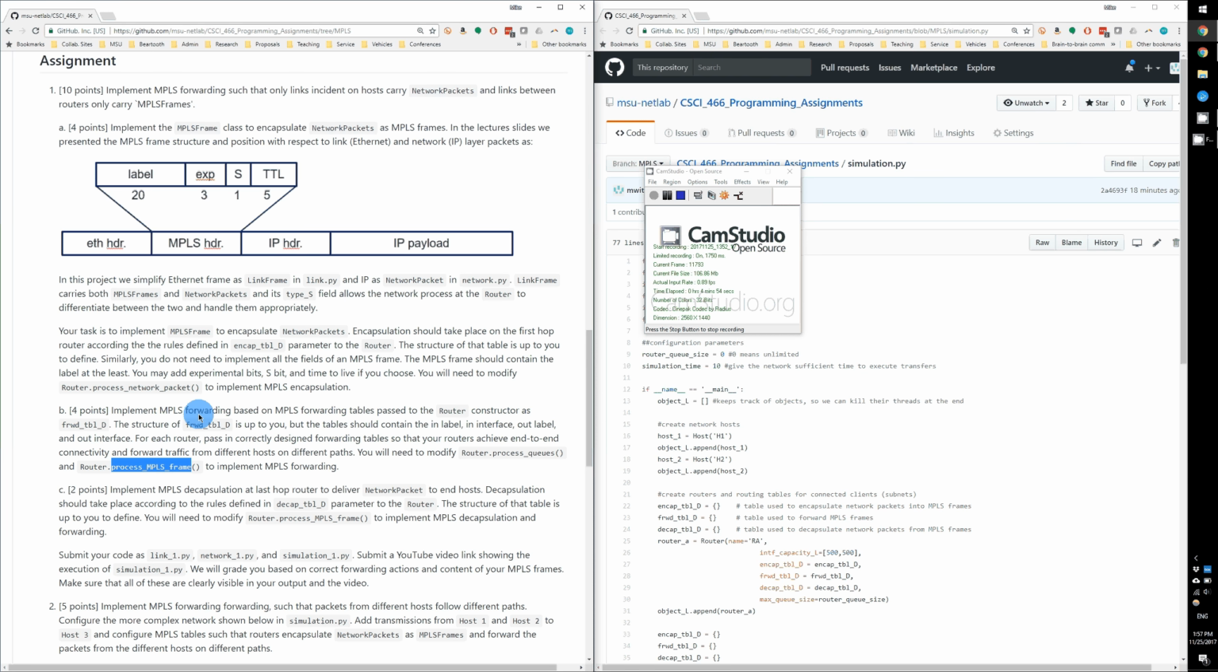So then the final part, 1C, is you will implement MPLS decapsulation at the last hop router to deliver network packets to hosts. The rules of when to decapsulate, what packet to decapsulate, and how will be embedded in the decapsulation table dictionary. And again, that part is up to you to define how you want to structure this table.